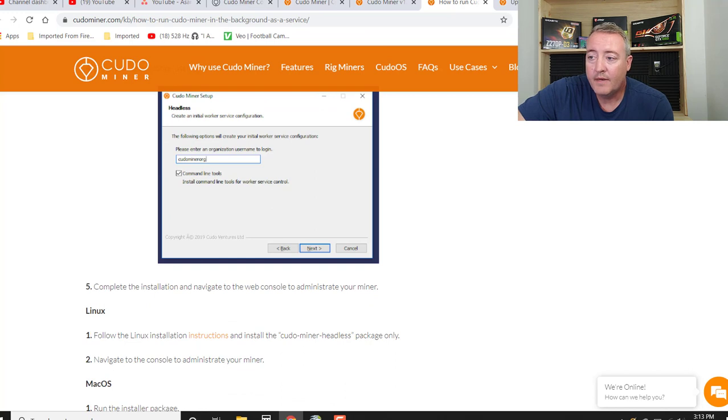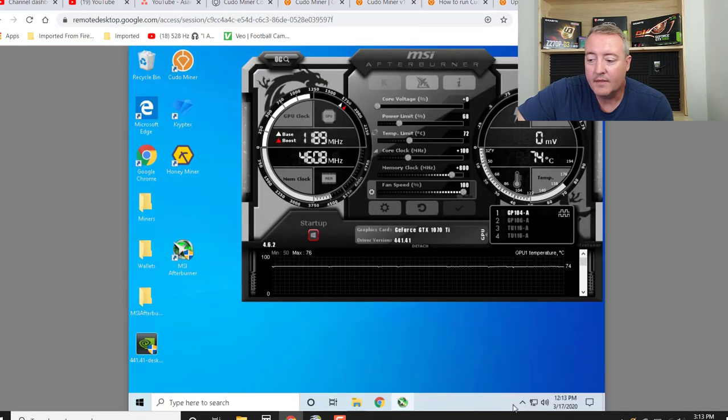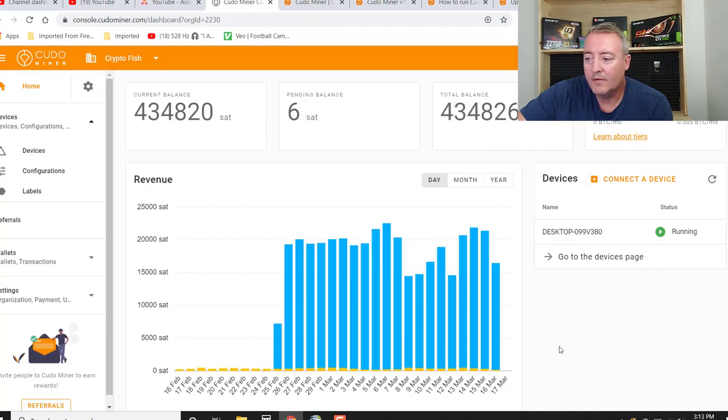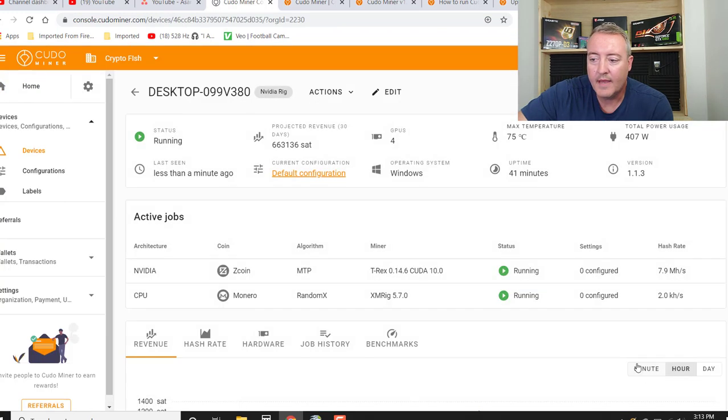I'll pull up my Nvidia rig right here, and as you can see, there's nothing going. Click on my little arrow, and usually has my little CUDO miner right down in there if I don't have it blown up. But if you go over to the web console right here, you can see it's running. There's my desktop. Will you go ahead and click on that?